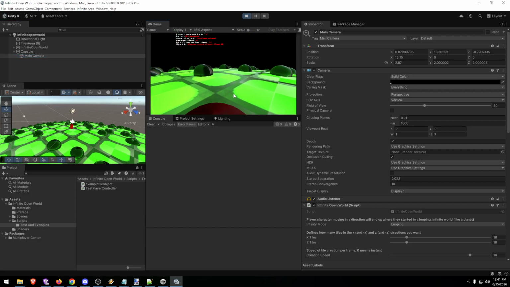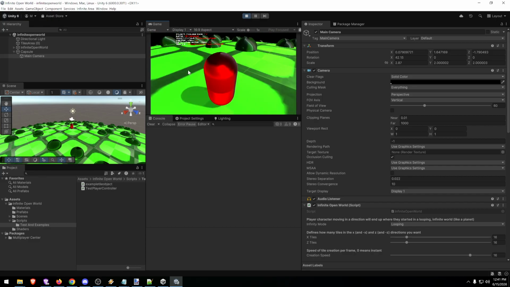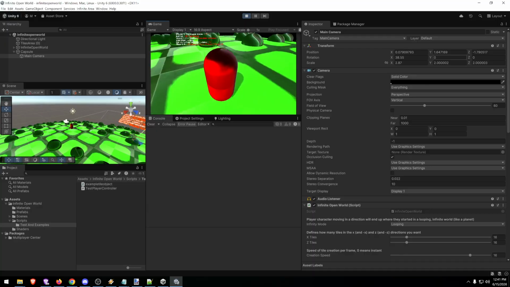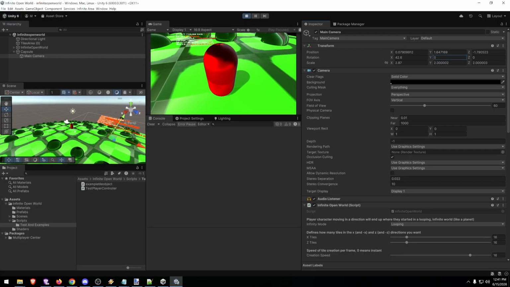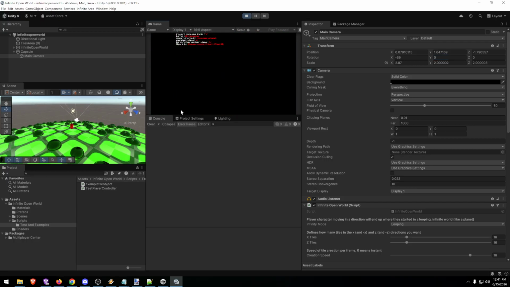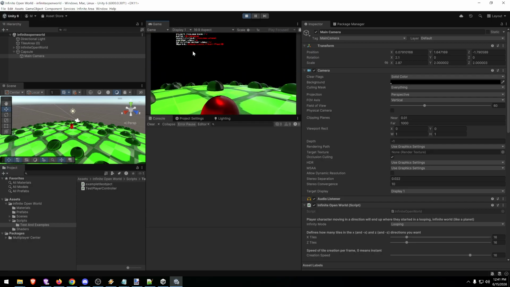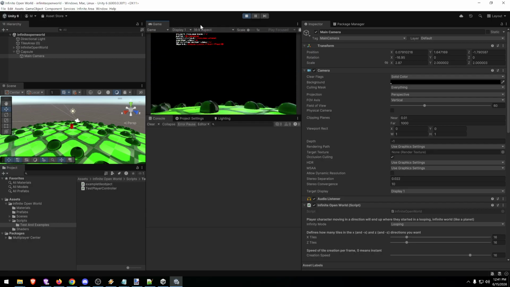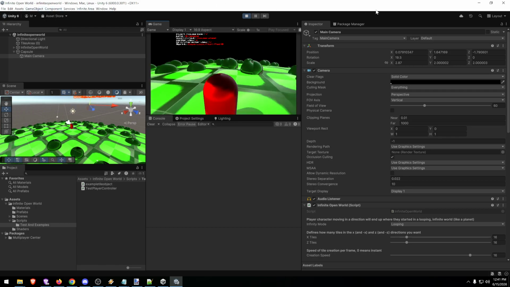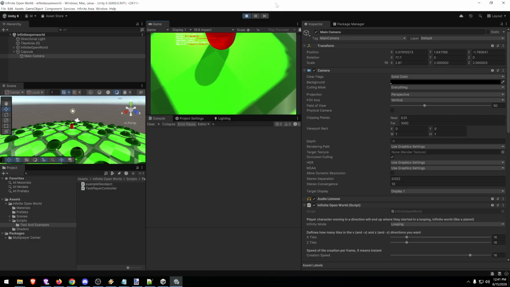Good. Or bad, rather. Why the heck is the camera... This is very fixed. But we can look up and down. This is the X rotation. Ah, yes, of course, because the character moves. Hey, we have to get back into this.